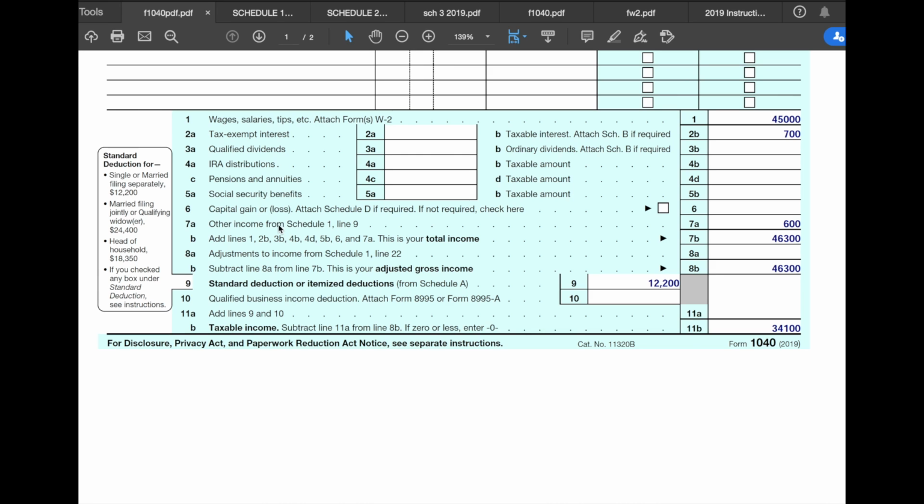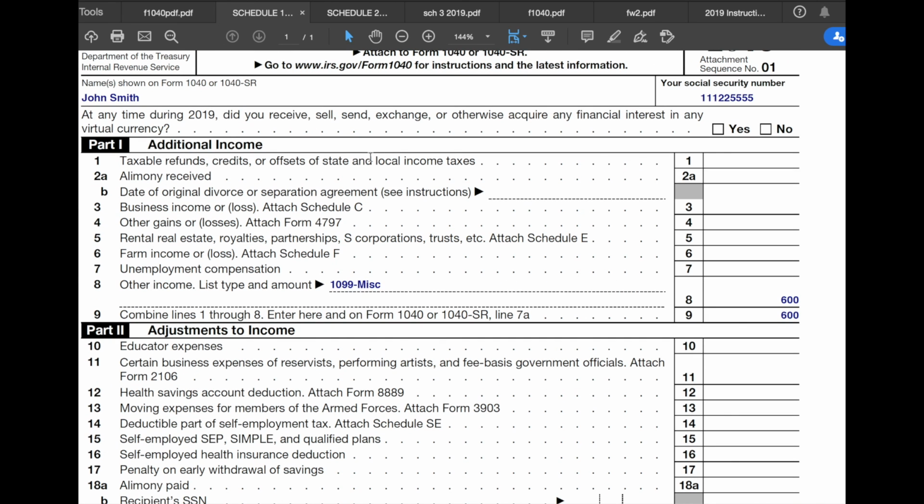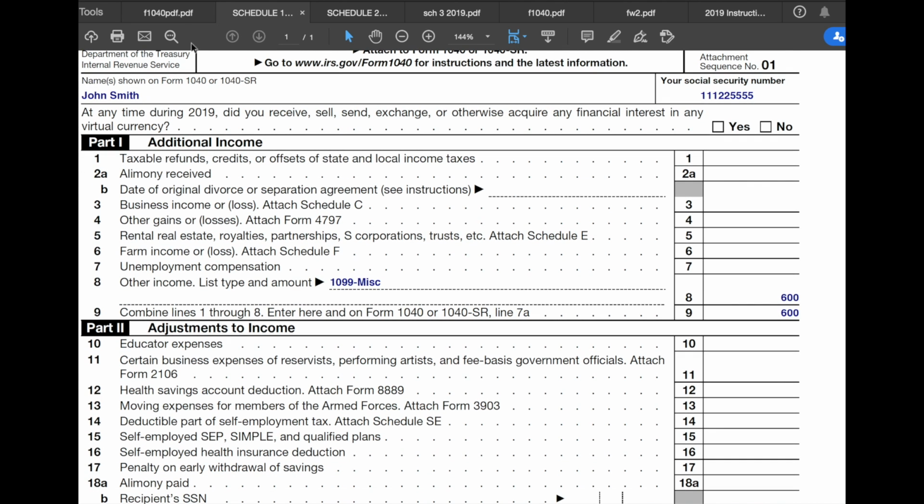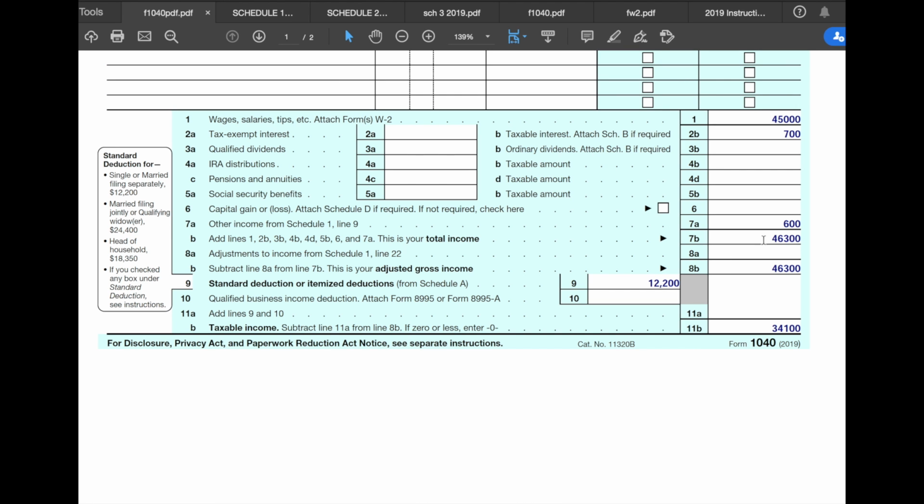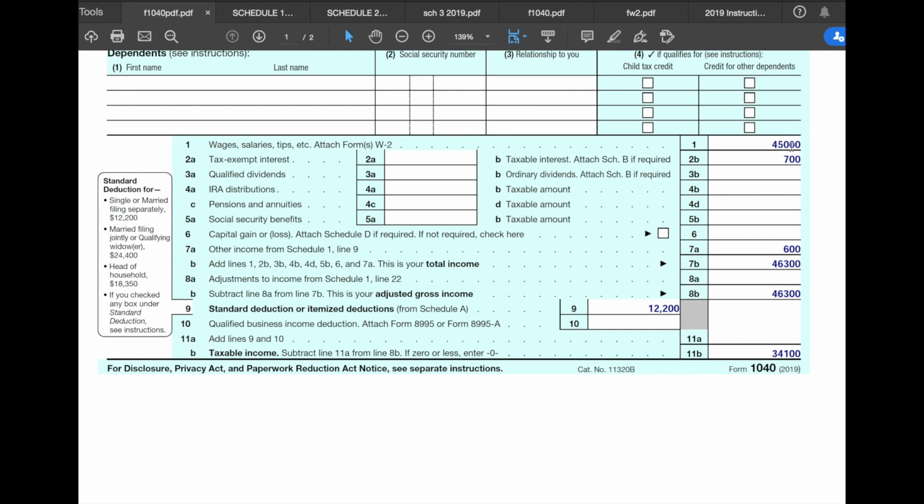Apart from that, he has other income. Line 7A is reported as 600. If he has received form 1099 miscellaneous, which would be reported on Schedule 1, part 1, line 8, we report the amount over here as 600. From here, the amount flows back to form 1040 on line 7A. So if we total line 1 plus 2B plus 7A, it comes to 46,300. This total becomes his AGI, adjusted gross income, of 46,300.